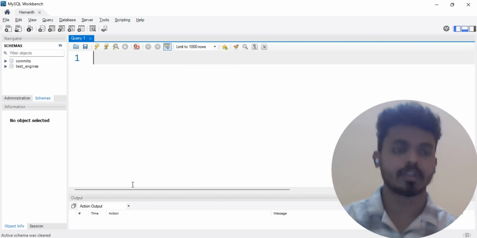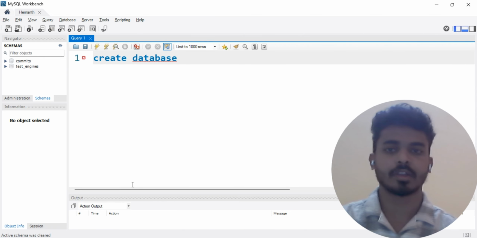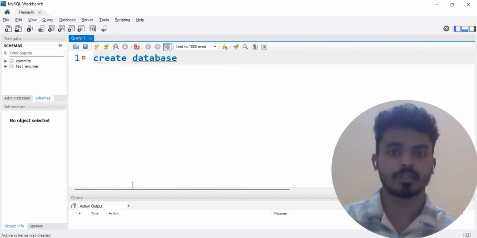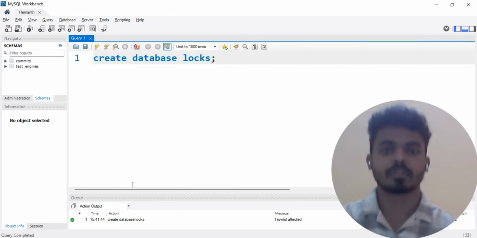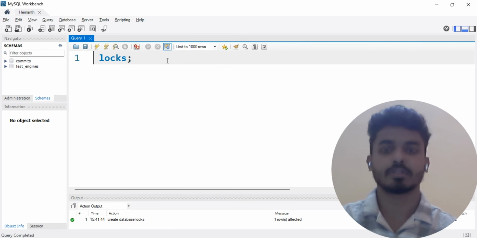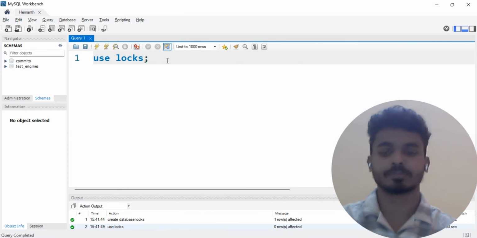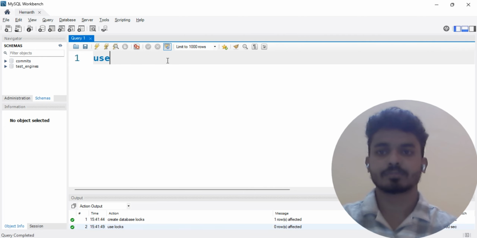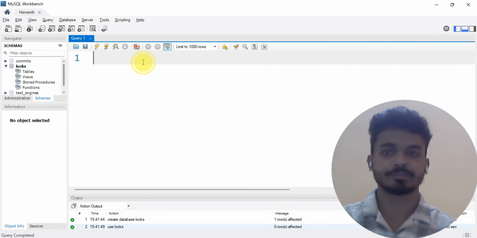First, I will create a new database for explaining these theoretical examples practically. For example, logs. So I created a database. Now I will use this database to create the tables. If I refresh this, it will show the logs database.